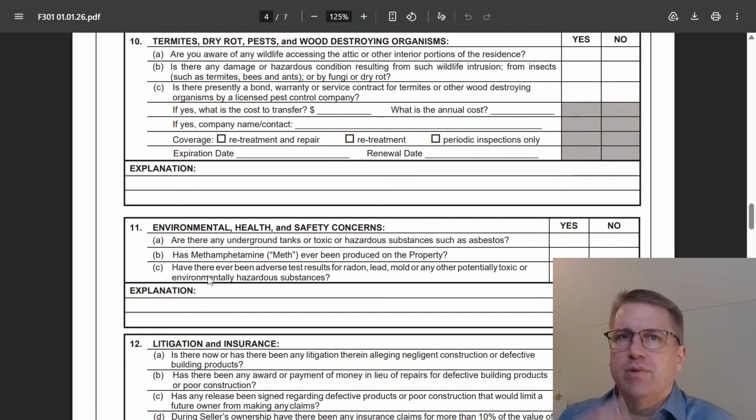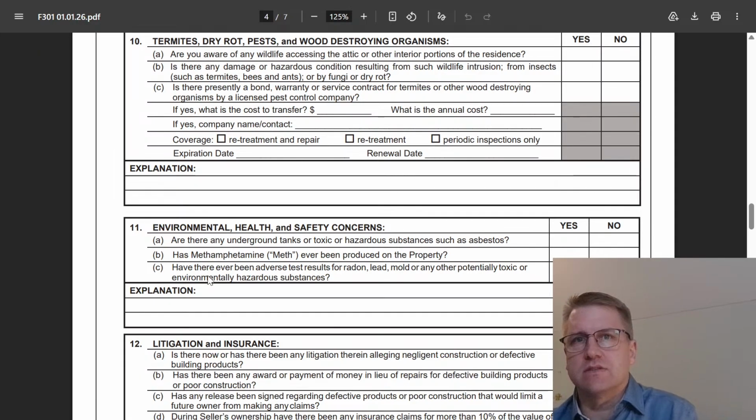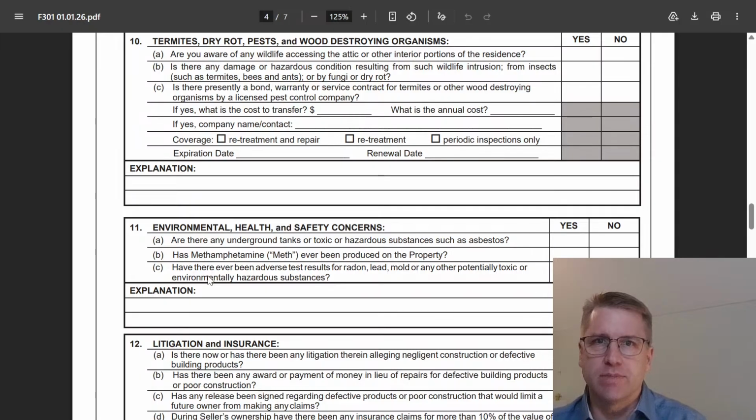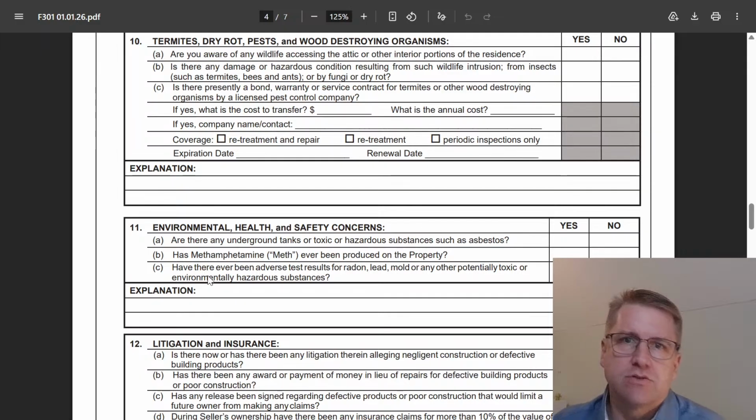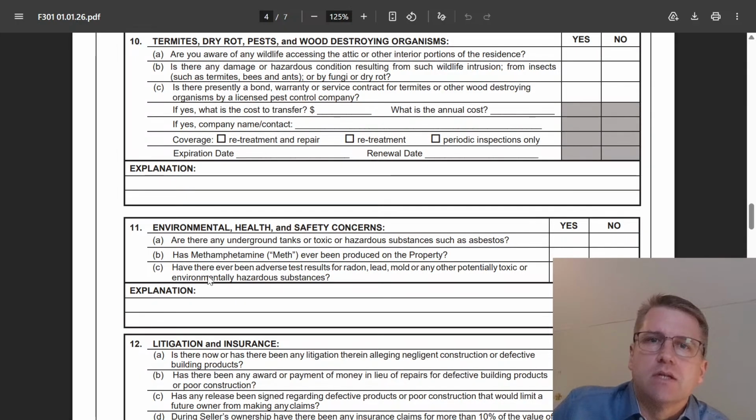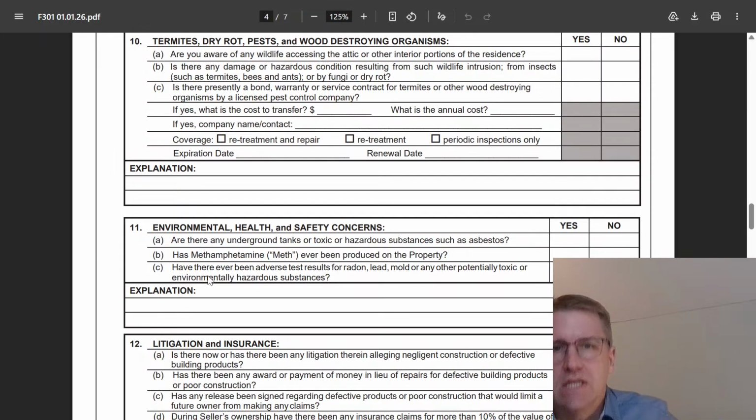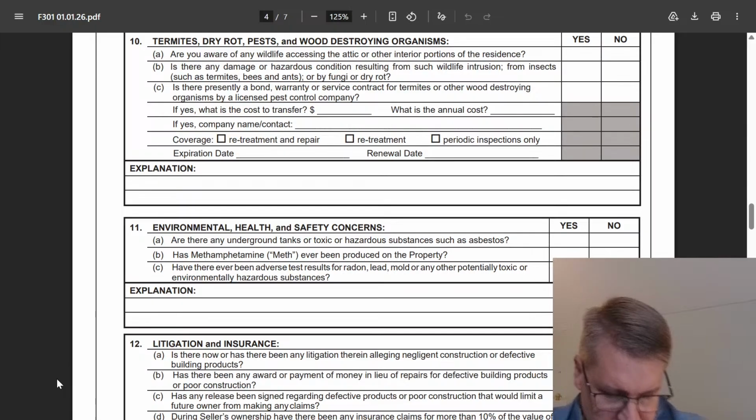Is there presently a bond, warranty, or service contract for termites or other wood-destroying organisms by a licensed pest control company? If yes, what is the cost to transfer? What's the annual cost? What's the company name? Is it for retreat and repair, retreatment, or periodic inspections only? Expiration date and renewal date? We're getting faster. We're getting faster.